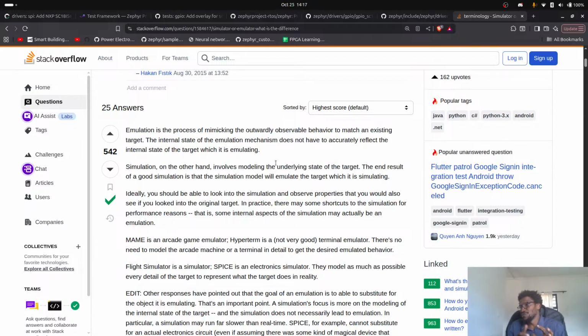You don't have to follow it internally. And then simulation is where it does the same thing that the hardware does, but in software. So you model all of these things, and if I understand correctly, we have emulation in Zephyr. I don't know if we have simulation. I'm sure someone has come up with it.